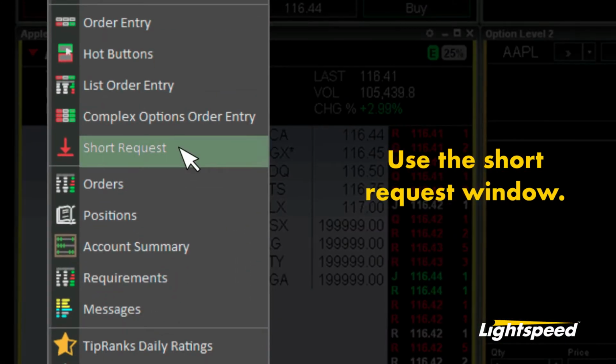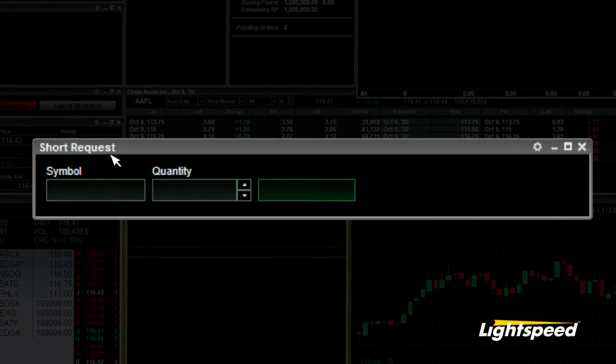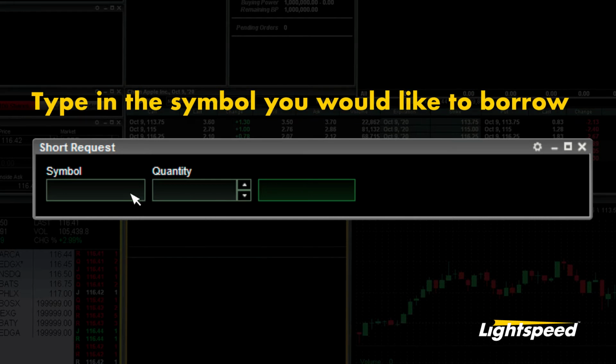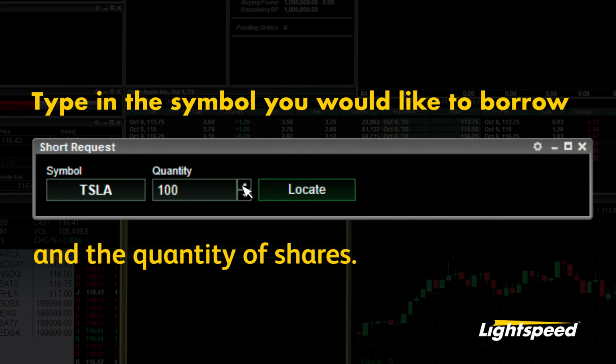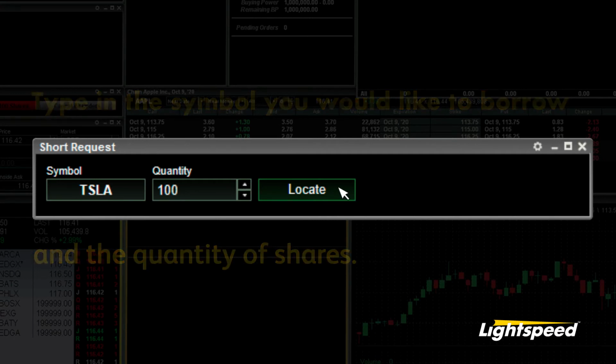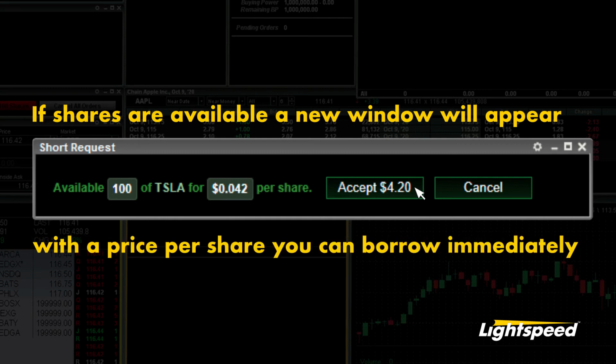The Short Request window is a module built into Lightspeed Trader. It allows you to locate the shares you need. Simply type in the desired symbol you would like to borrow and the quantity of shares. Then click the Locate button on the right. If the shares are available, a new window will pop up with a price per share that you can borrow immediately, or cancel the request altogether.